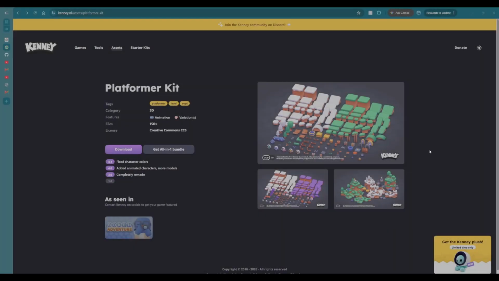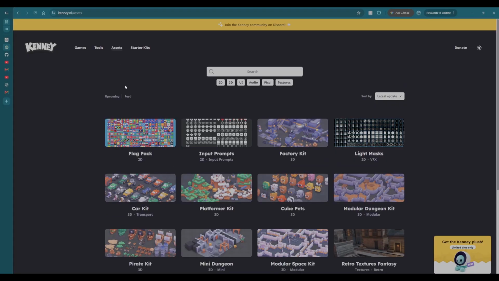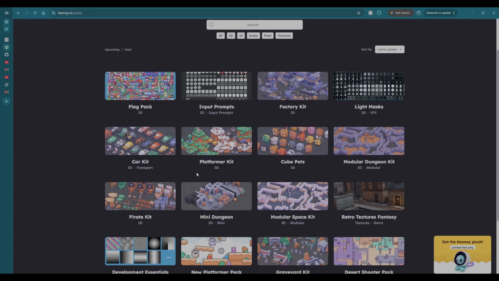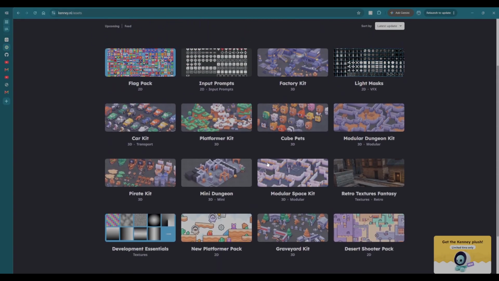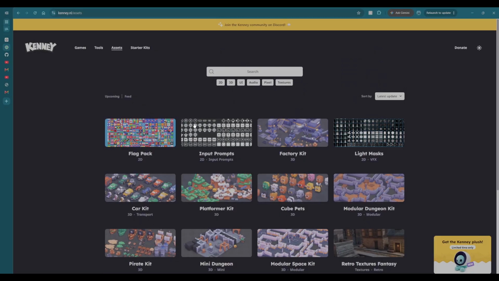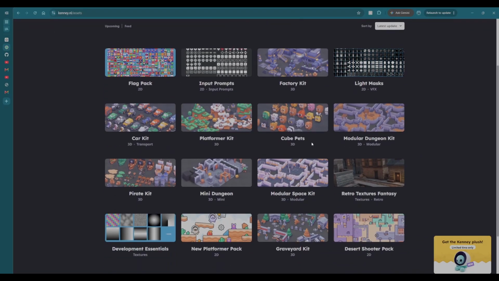Okay, guys. So to get started with the pre-built mesh level, I'm just going to use this website, kenny.nl, and I'm going to be using this platformer kit. But this Kenny NL website is just great for beginning projects like this, or prototypes, or game jams. If you head over to the assets, there's all different kinds of 2D, 3D, UI stuff, textures, just lots of great free assets. All these are free for you to use.